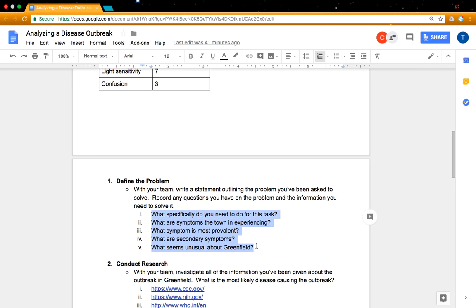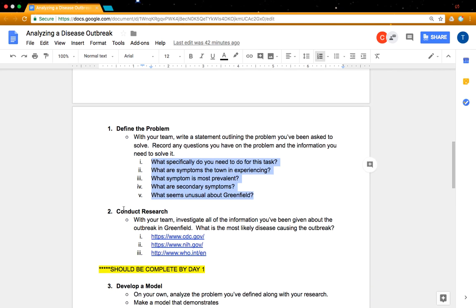So you're going to put together a statement, maybe 2 sentences, that outlines what the problem is, what you're going to investigate. Again, that's going to be in your Google Slides or whatever you choose to do. Then today, on day 1, you're going to conduct research. With your team, you're going to gather all necessary information that is most likely causing this disease. You should come up with today what you have pinpointed as the cause of disease.